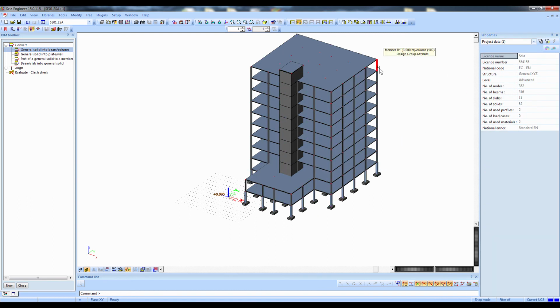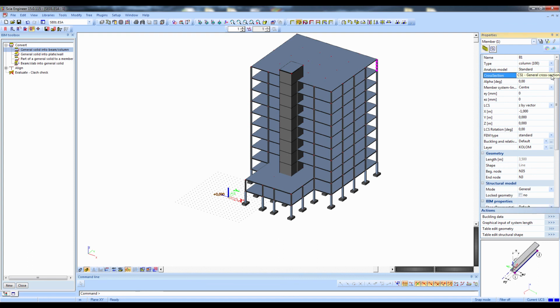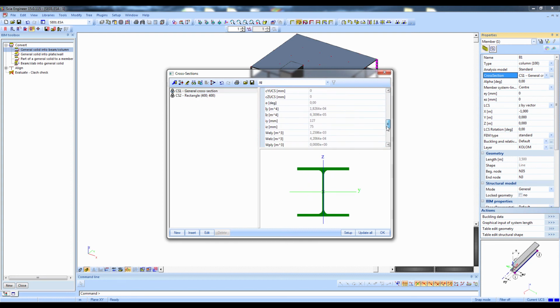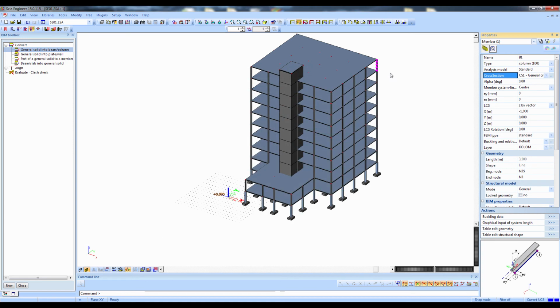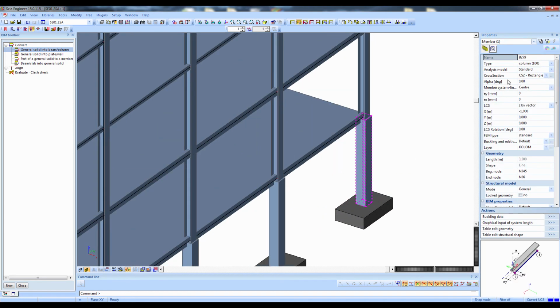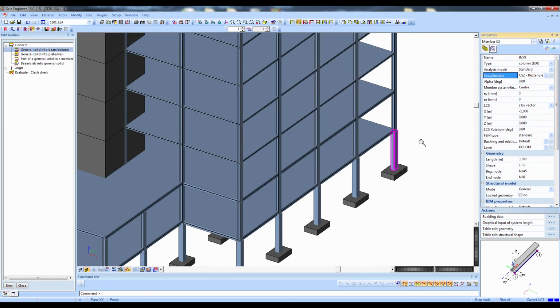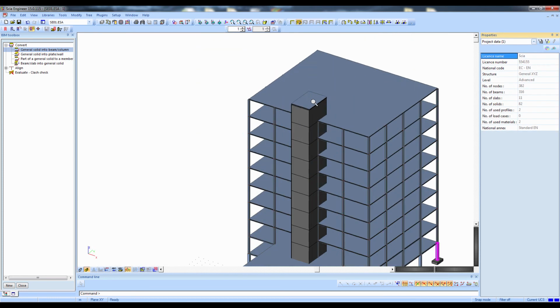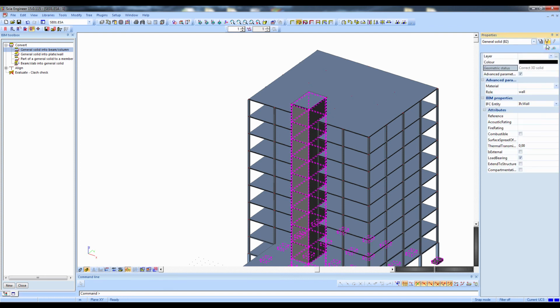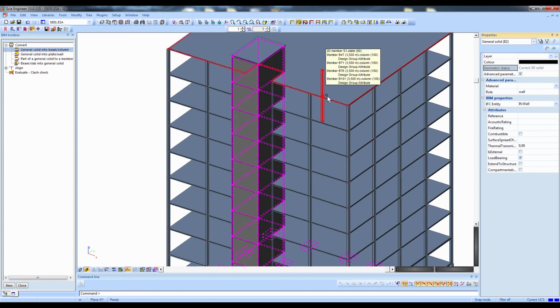If I pick just one, then you can see it has received a general cross-section. This general cross-section has a particular shape, in fact. Or here at the bottom, you can have rectangles. And as you can see, the wall, that is actually a sort of L corner, will also be correctly converted into correct Scia Engineer elements.